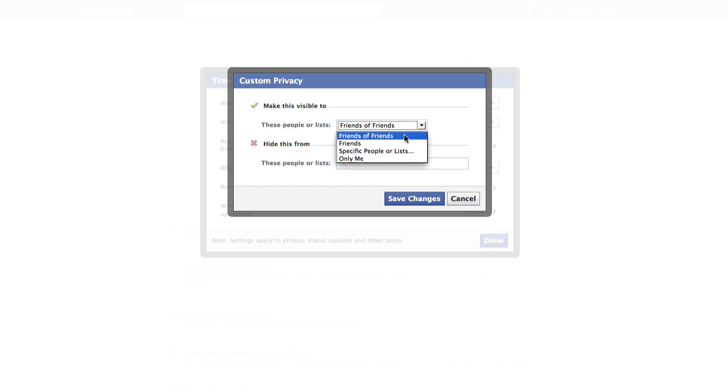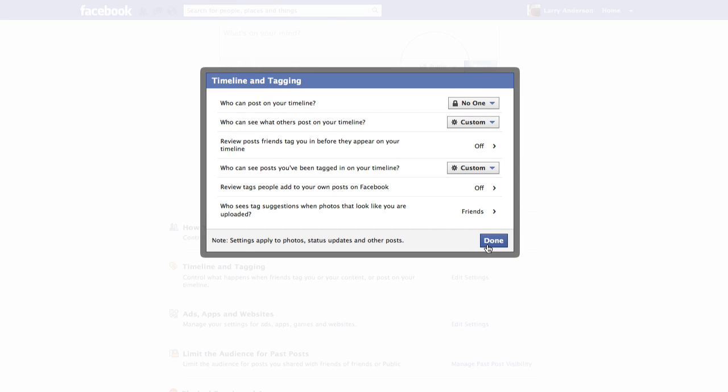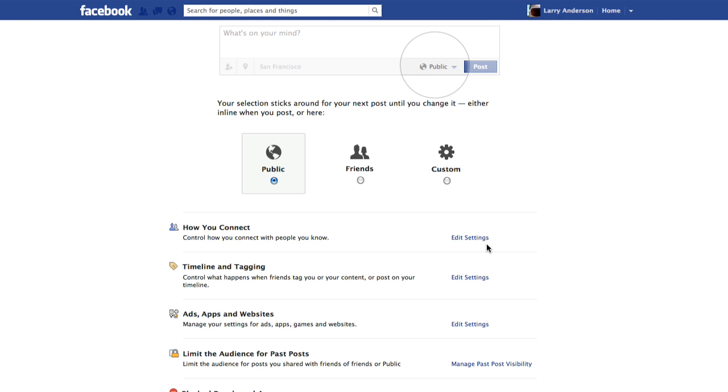For who can see posts you've been tagged in, select Friends of Friends, Friends, or Custom, then Only Me, depending on who you want to see posts you've been tagged in. Then, click on Save Changes. Then select Done. You've now made your Facebook timeline private.